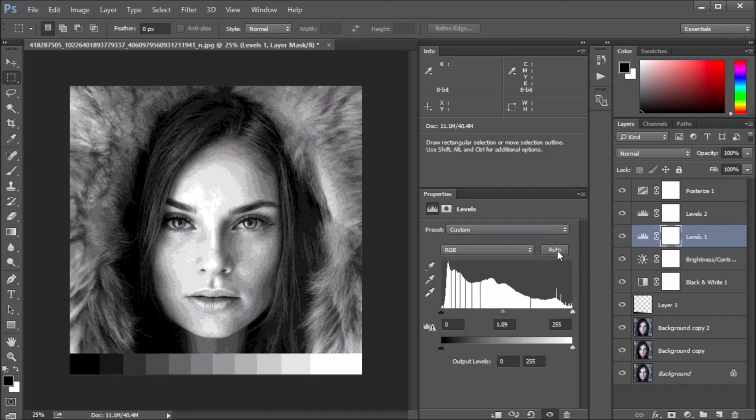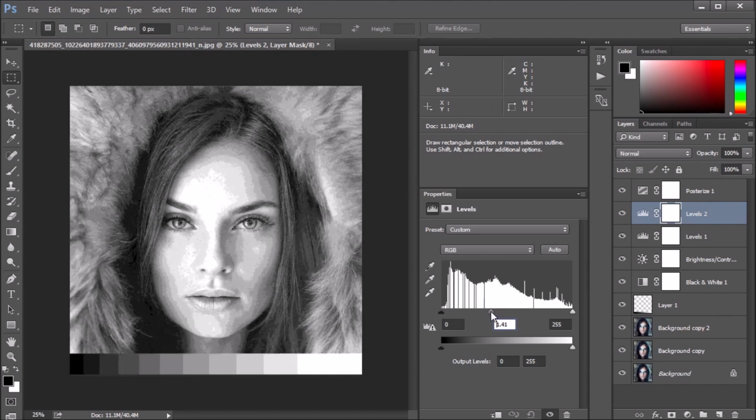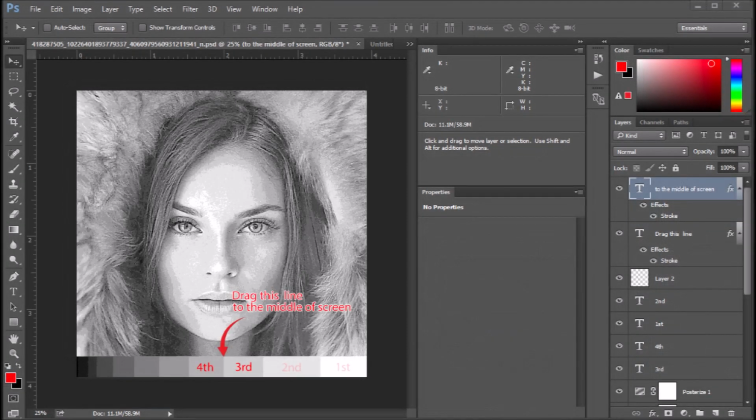Now let's go to the second levels layer and manually adjust the midtone. We are going to slide it to the left. If you look closely at the 11 shades of gray we have, the fourth and third block from the right side, which is white, we need to make that fourth and third to be in the middle of the image. As you can see, that 1.87 value of the midtone put the line between the fourth and third block below her chin, or in the middle of the image.